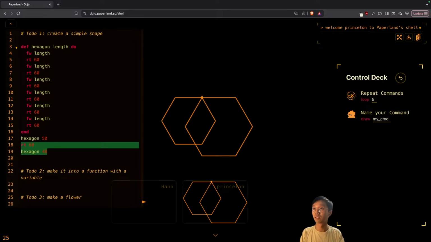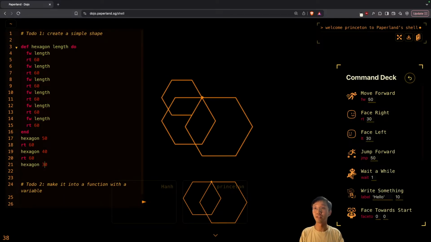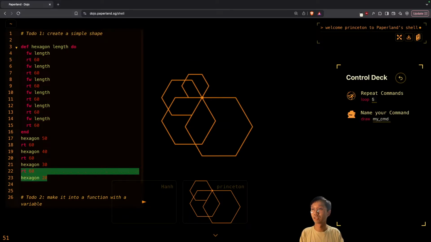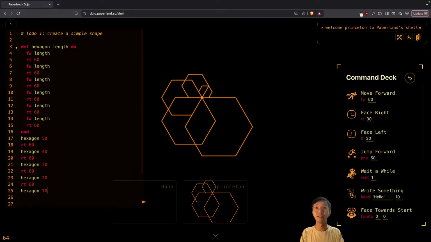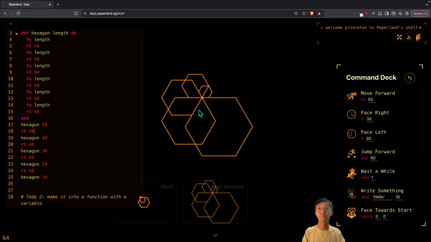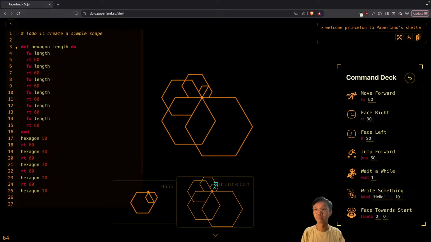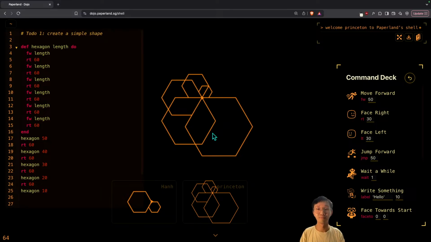30, 20, 10. So your task right now to get you guys a little bit more warmed up is to do the same thing. So create your own simple shape, create a function around it, add a variable, and then create a flower by turning and drawing each of the shapes with a slightly smaller size. So that's the task. Is that okay?